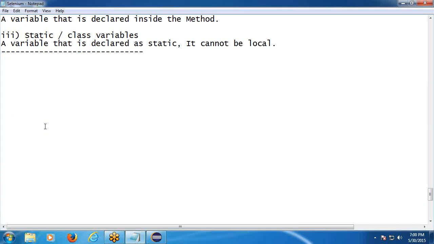See next, fifth topic, naming convention. Naming restrictions. Convention means standard. Here, not standard, restrictions. Naming restrictions for variable.